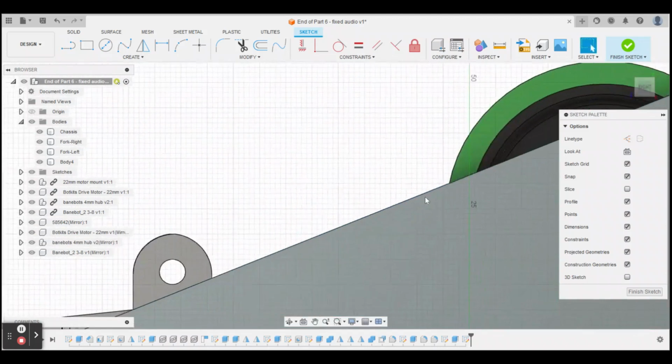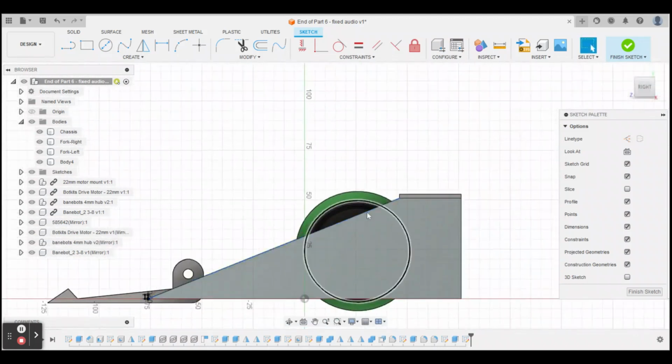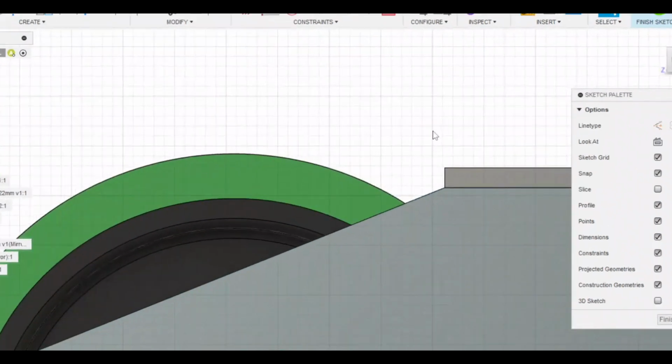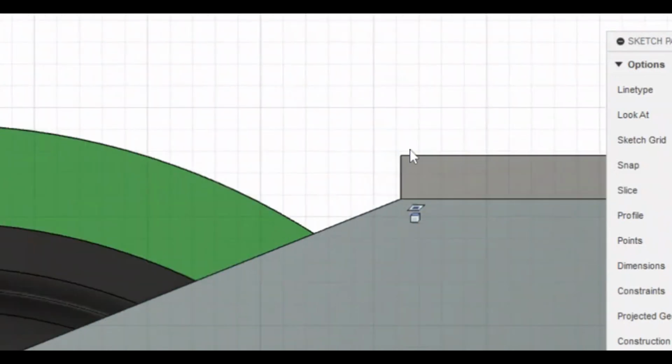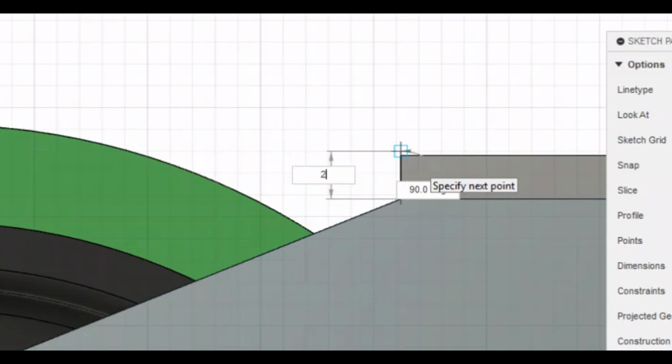Now, we'll go to the top of the bot. And I'm going to make a line kind of straight up to match this a little bit. Line, I'm going to start right there. Again, I'm going to go up. I'm going to just type in a number 2. Make sure it's perfect. Enter.